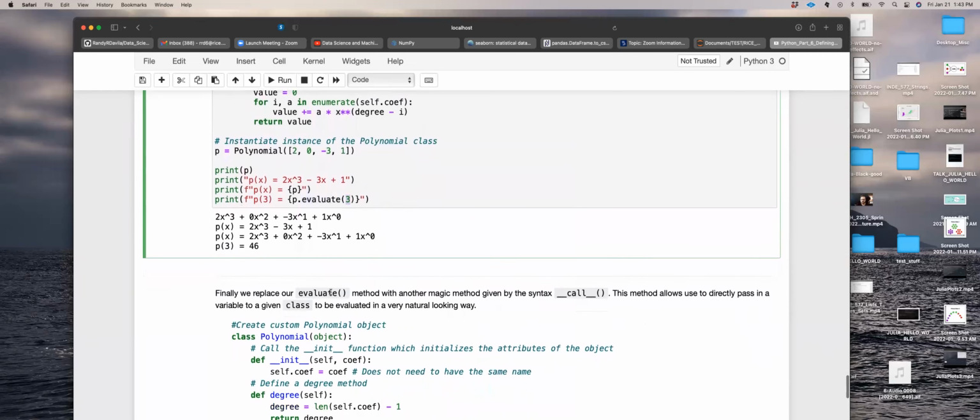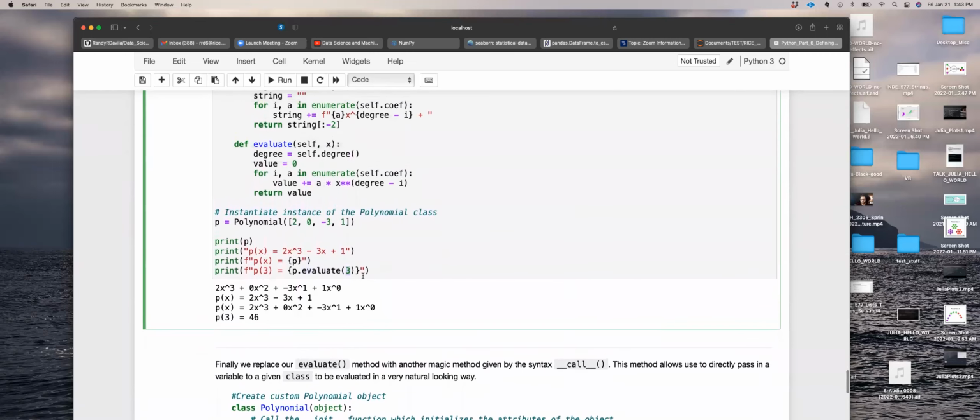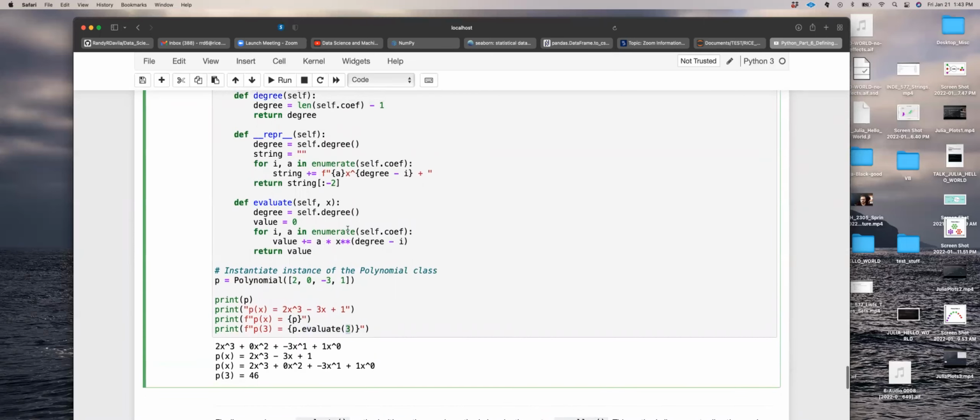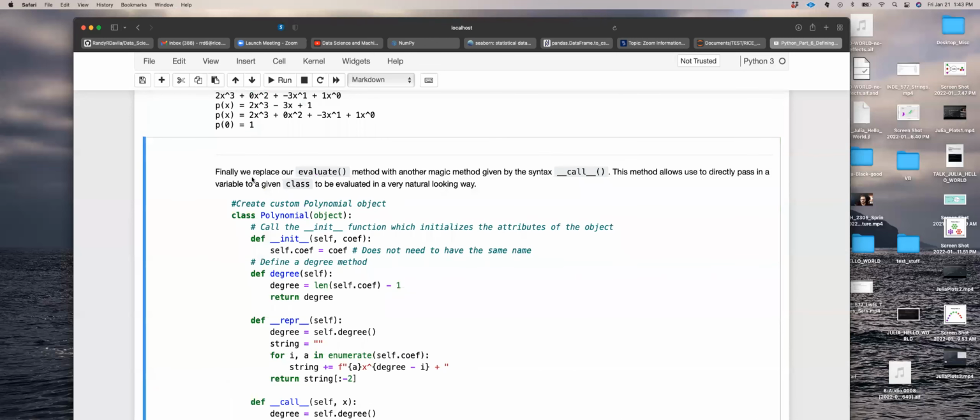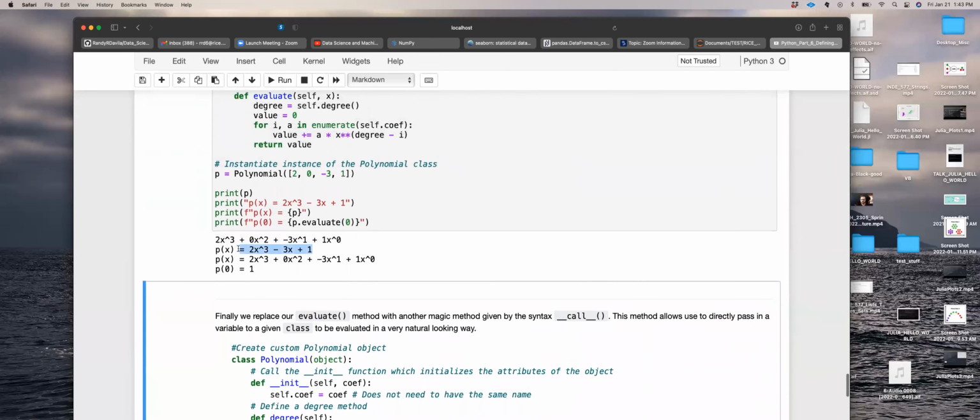Okay. Professor, I have a question. Yes. So evaluate at 3, does it mean that it calculates the value of the polynomial at x equals 3? Yes. Okay. Yes, exactly. Like for example, if I put in a 0 here, it's 1, as should be expected, because that's the polynomial.